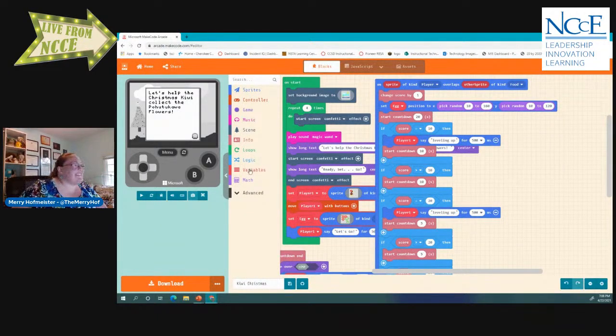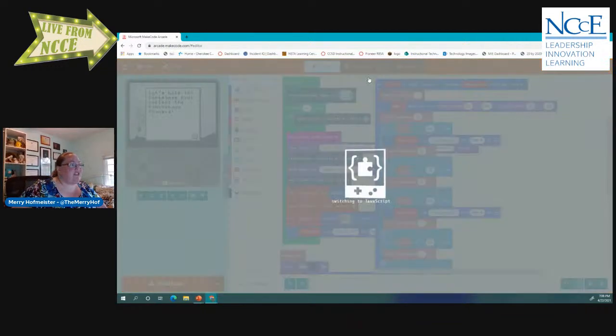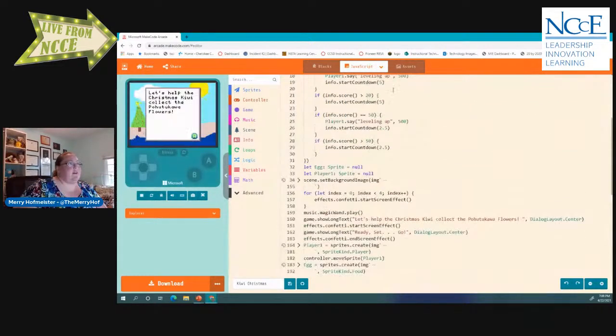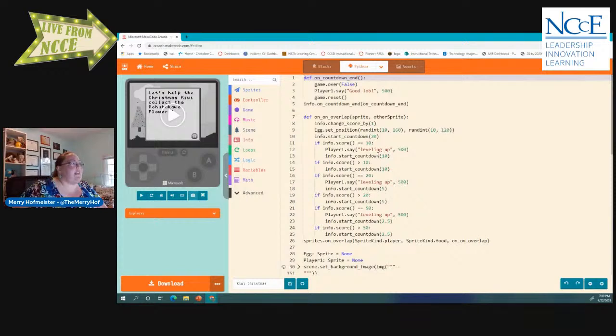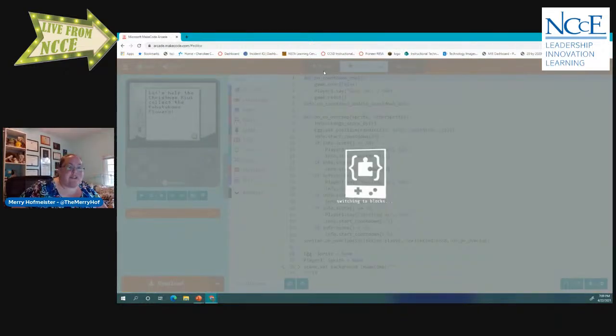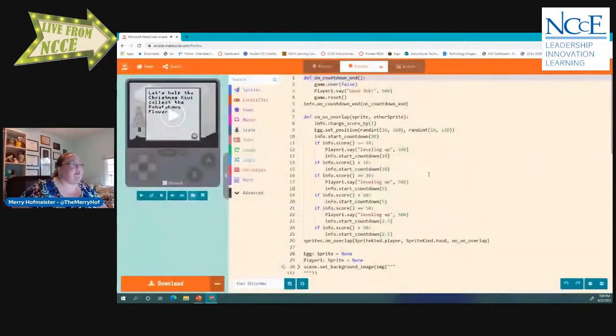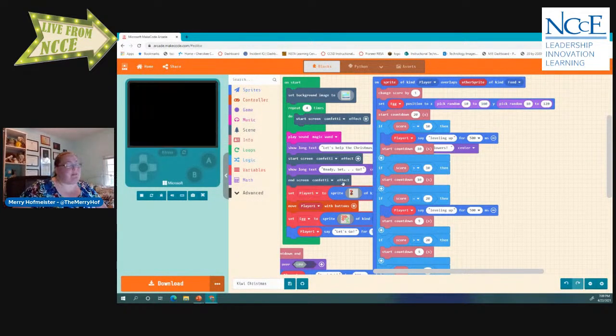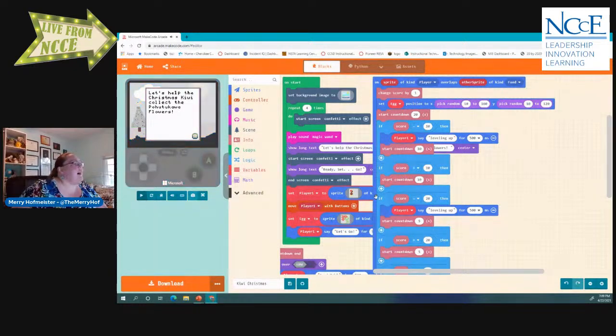But what you'll see is I have a lot more containers for program here. And at any point, I can change this to JavaScript to see the entire JavaScript code for this. Or I can even change it to Python. So I can see what those languages look like. Great way for students to start developing that skill of changing into those different programming languages. I'm going to go back to blocks because we're going to need this in just a minute for something that I'm going to show you.